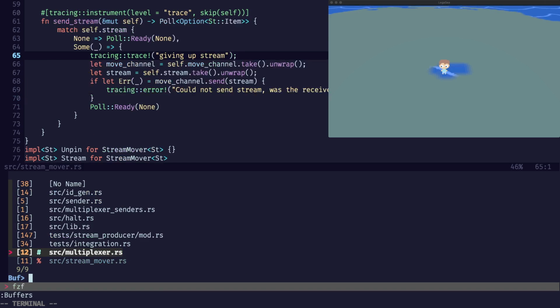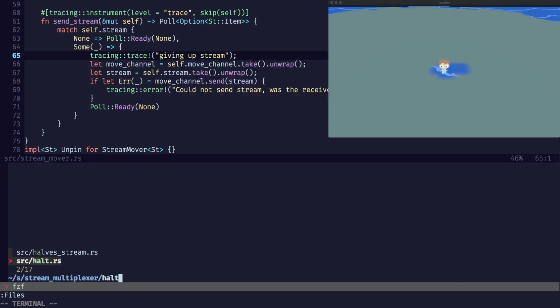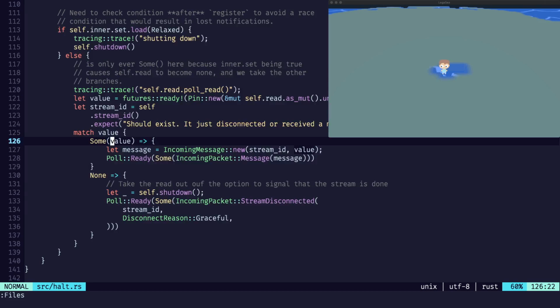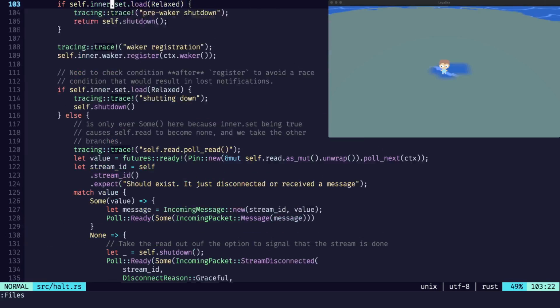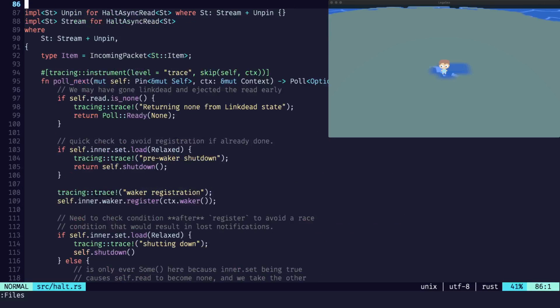Let's go to the halt side of things. Halt is a little bit more complicated. Okay. It's very, very similar, but slightly more complicated. The halt has basically the same idea behind it, in that you can halt it to drop the read half of a connection. It's also a wrapper around that stream.